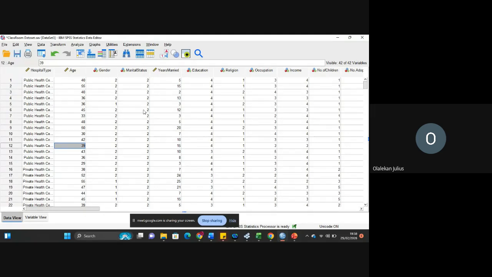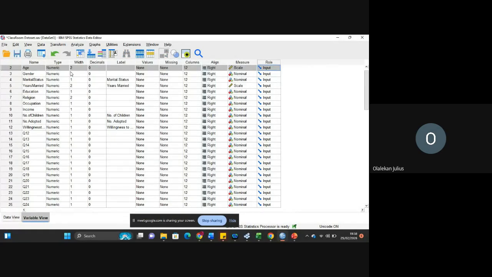So we can now move on to the next one, which I asked earlier. In this case, age is a continuous variable, and you can see it was already coded as scale, which is continuous. But what I want us to do now, quickly, is turn it to a categorical variable, which I did yesterday.